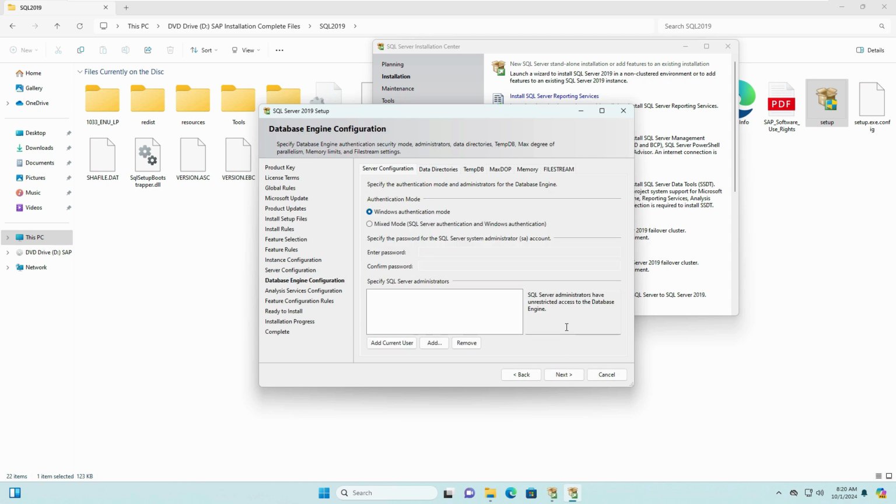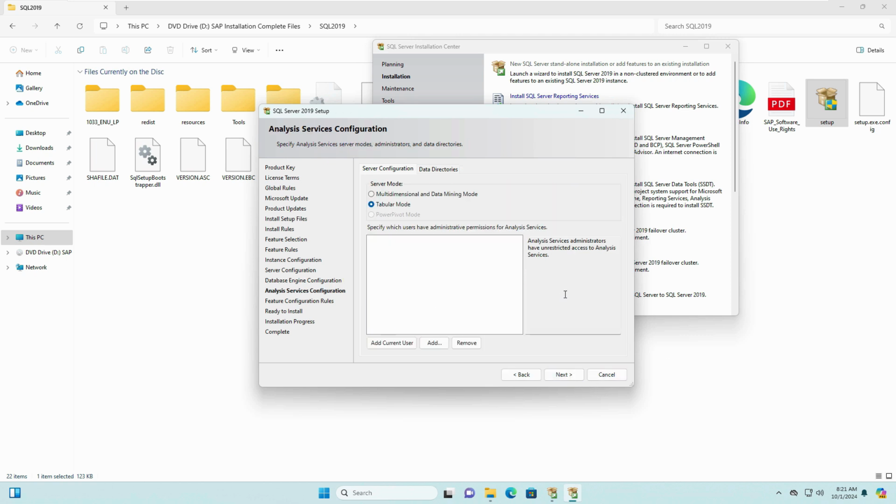Click next. Now here we will just choose the mixed mode, and right here the password, I'll keep the password simple, 1234 1234, and click on add current user. It will take some time to add. And here is my user, click next. Now for the analysis services in the server mode, it's asking you to add the user again. We'll just click on add current user, and here we will keep the server mode as it is. Click next.